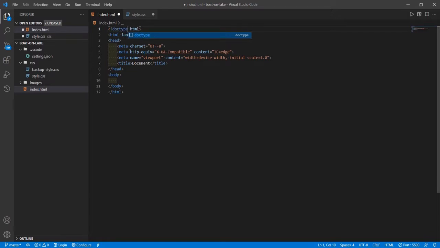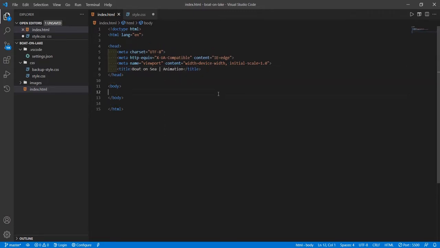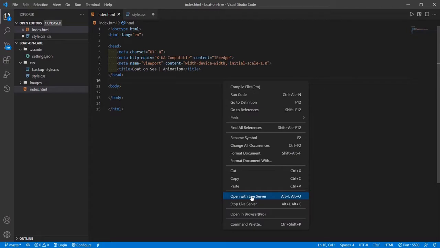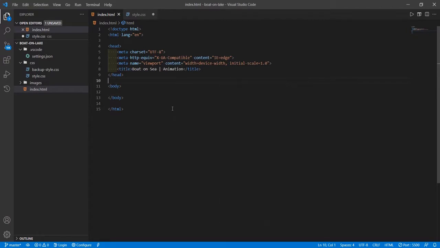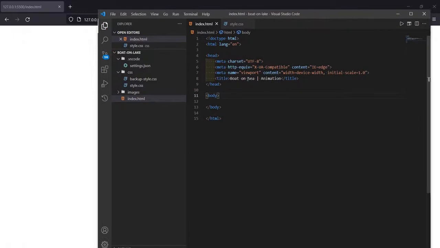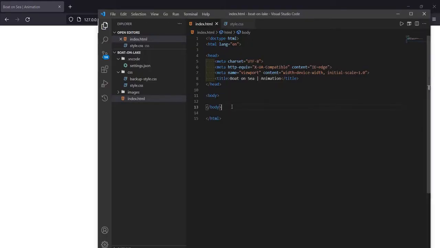I like to say boat and CSS, then animation, Control S and save it, guys. So this is how you can start your server. Open with Live Server. Okay. So my server already started, so no need for me to start it again. As you can see, it's working as expected.